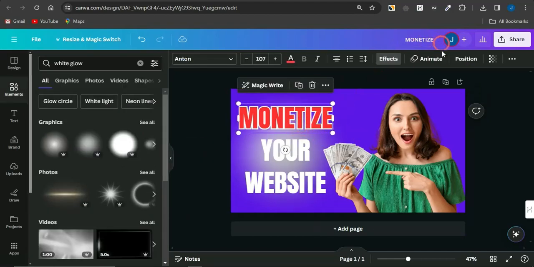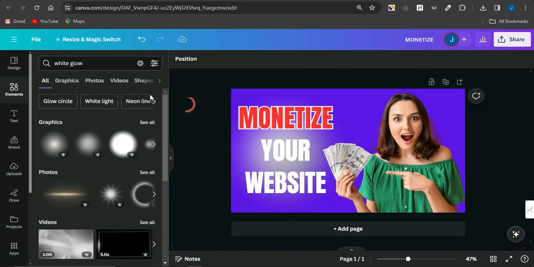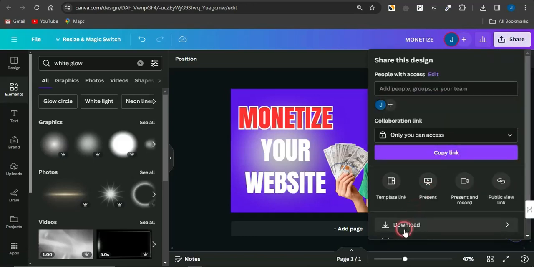You can see how cool this looks. You could also go on to animating this, adding positions if you want. Now basically I'm going to leave this as it is, but you could simply play around with each and every section of this and create something quite cool. Once you're done, click on share, and you can click on download.